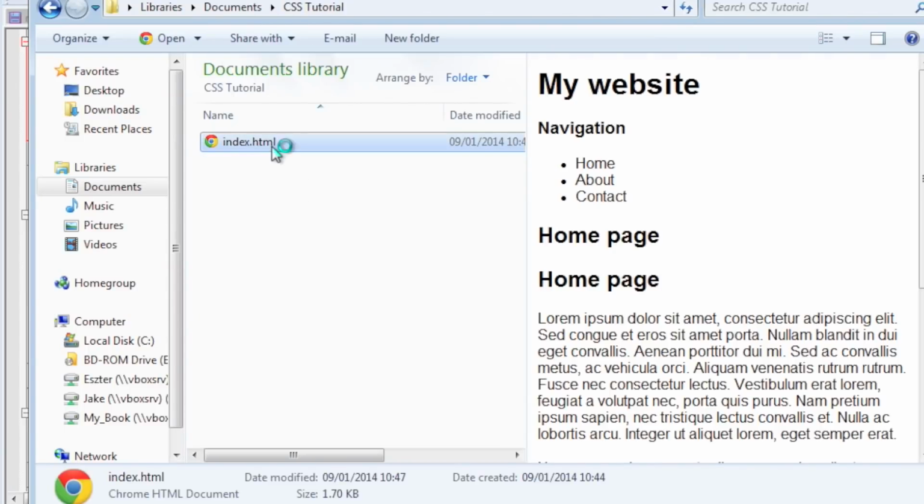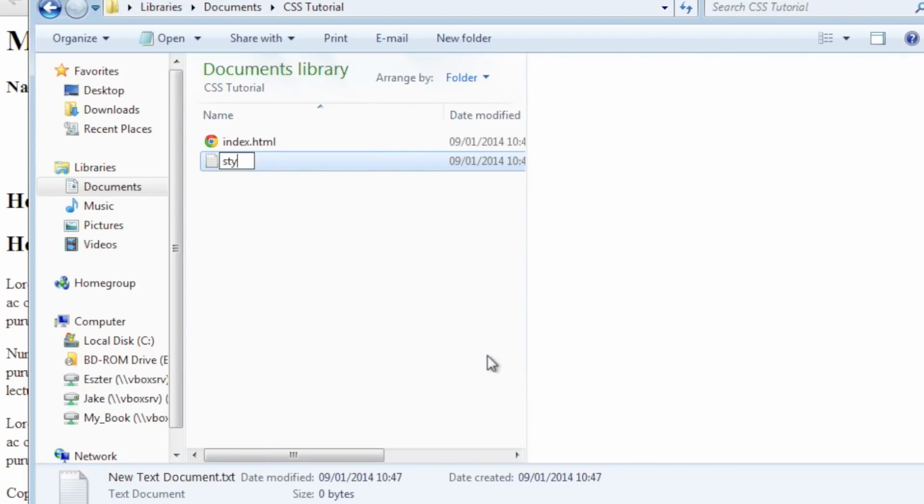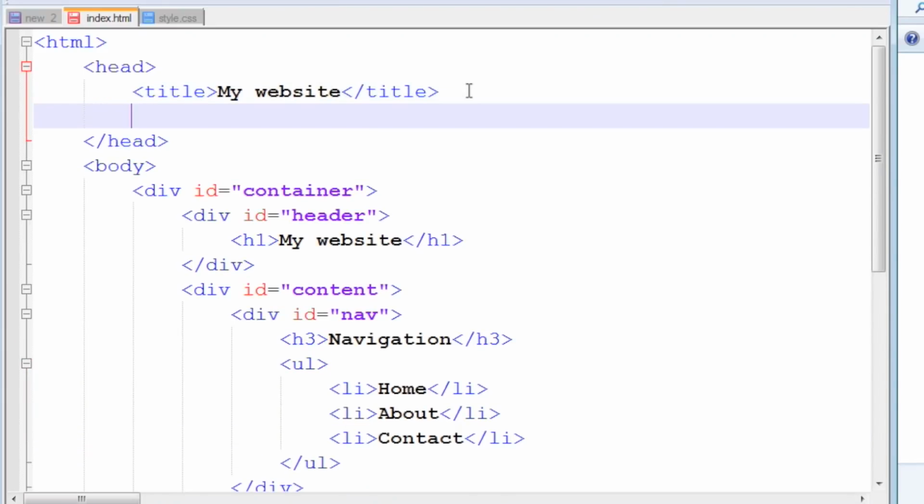So if we save that and open it in a browser, you'll see all of the content is there, but it just doesn't look very nice at all and it doesn't have the layout that we want. This is where CSS comes in. Create a new file. I'm going to call it style.css. First we have to define a relationship between the HTML file and the CSS file. We do this with the link tag in the head section of the HTML.